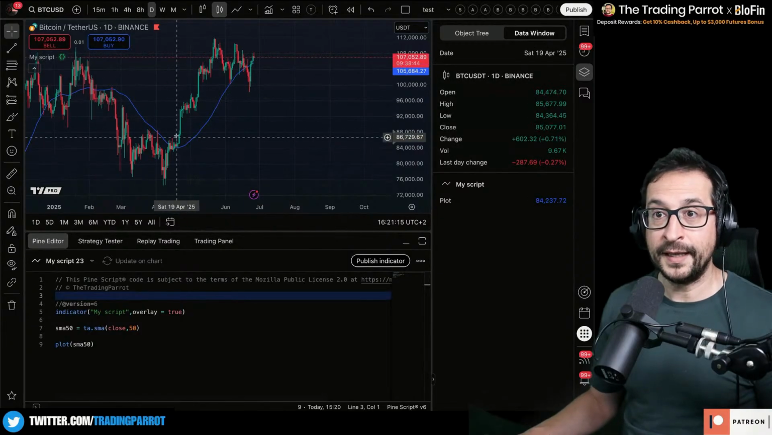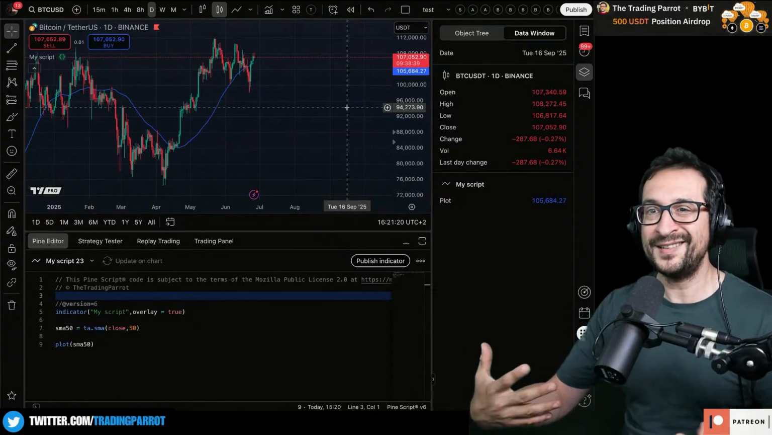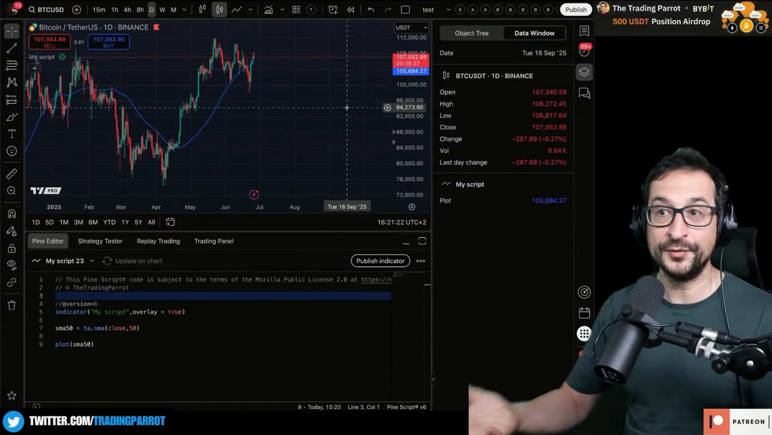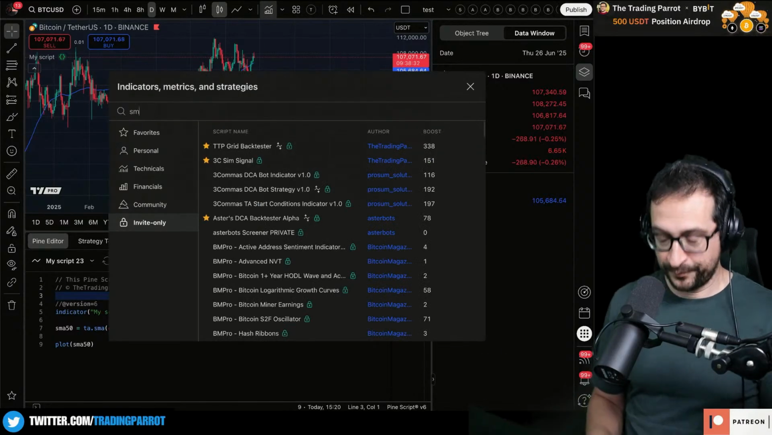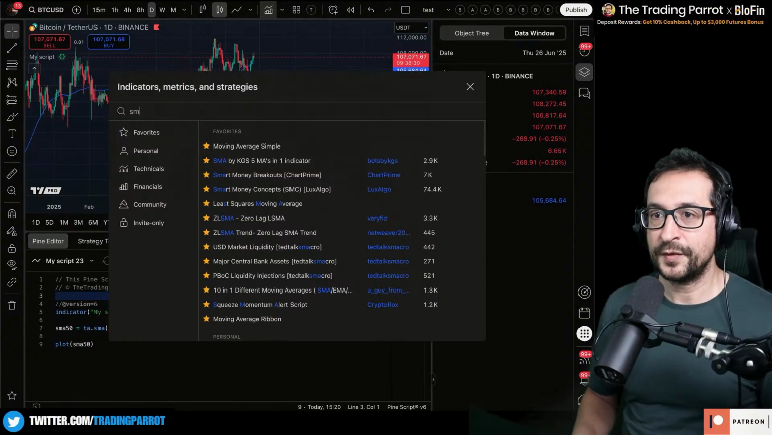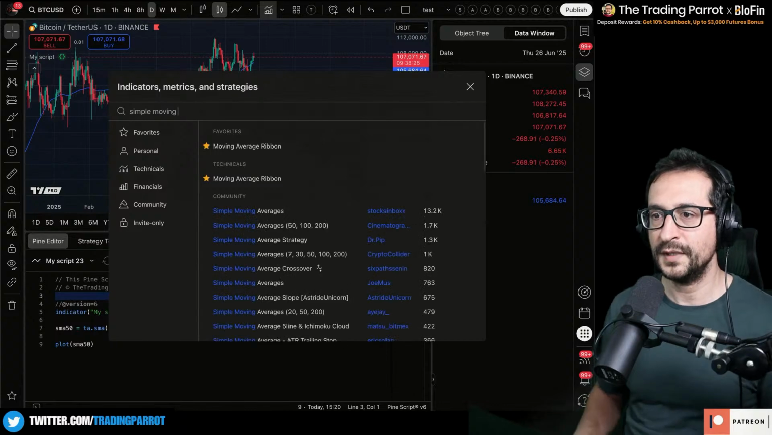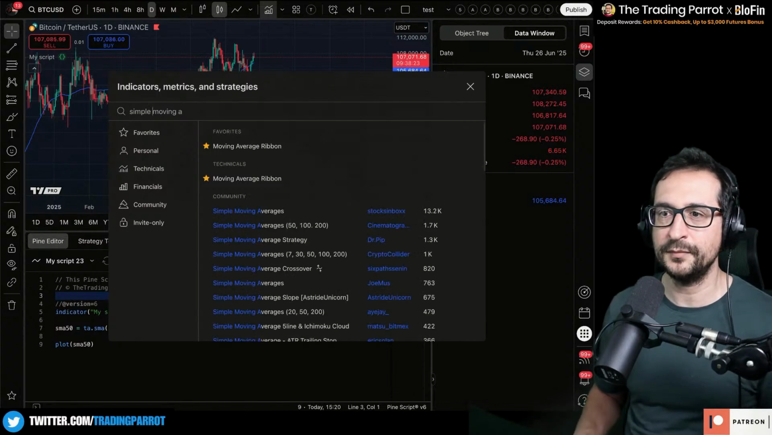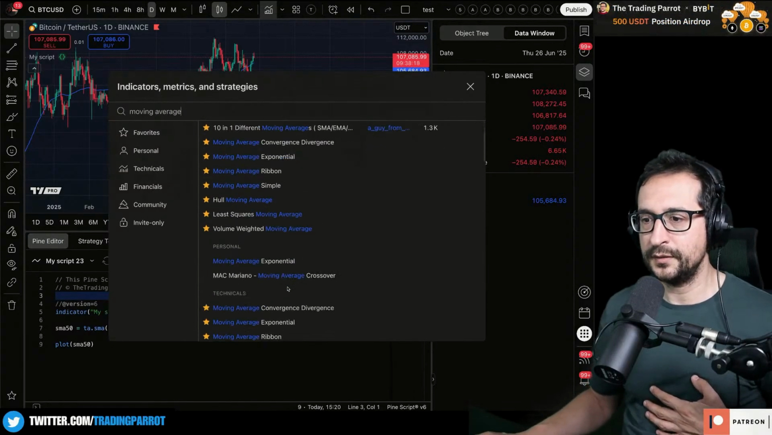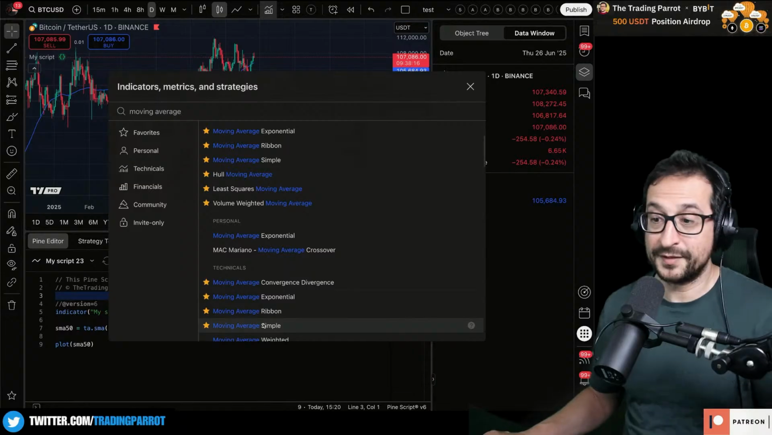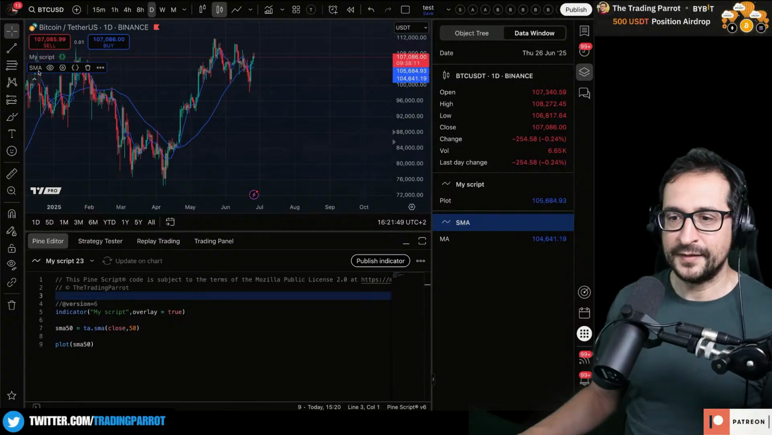Here we have the SMA 50, and I'm showing you how to implement it. But there is literally not much value in just getting here, because you could just use the SMA and search for it, or simple moving average. What do they call it? Moving average. They call it maybe something else. Moving average simple. Anyways, they call it upside down when it's an indicator.